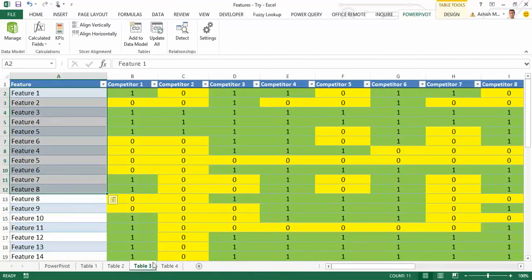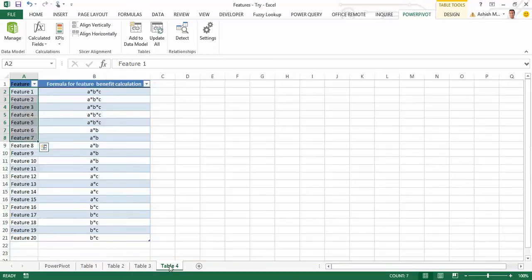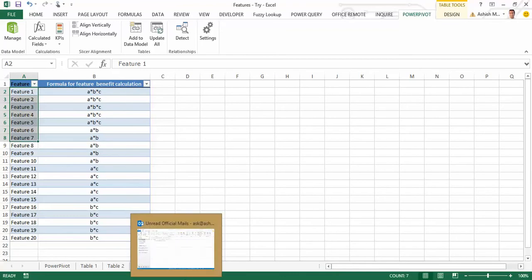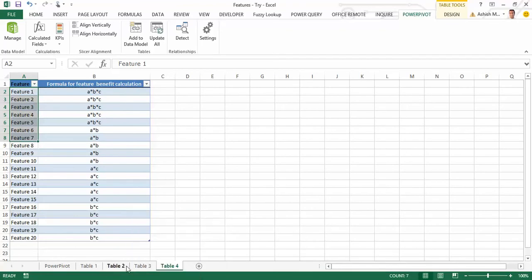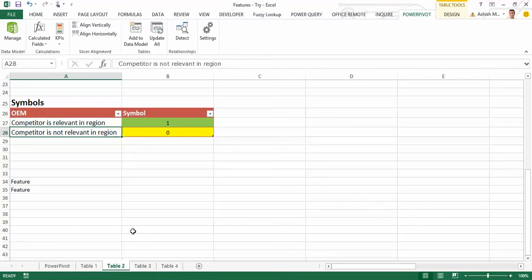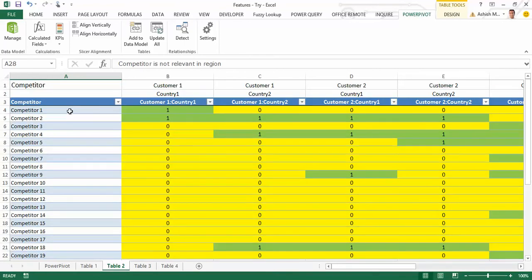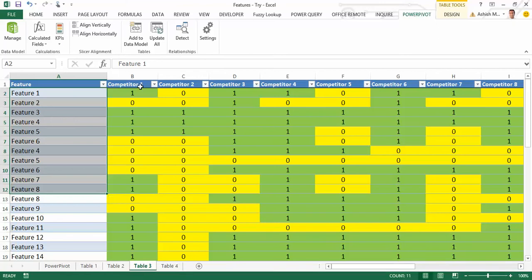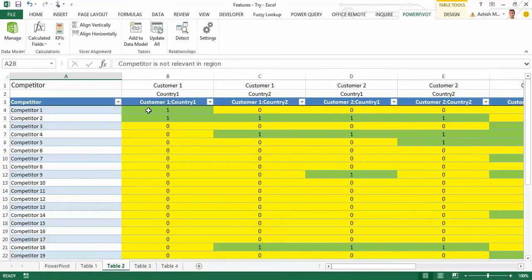Then assuming that I've been able to connect table 3 and 4 to get feature, competitor, and formula for feature benefit calculation in one single database, I then have to see what's the connection between that bridge table and table 2. In table 2, you can see competitor, customer, and country. Since we have competitor in bridge table 1, we'll be able to connect bridge table 1 to table 2 on the competitor field.